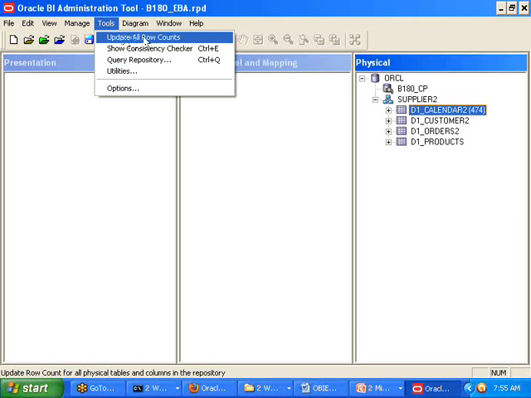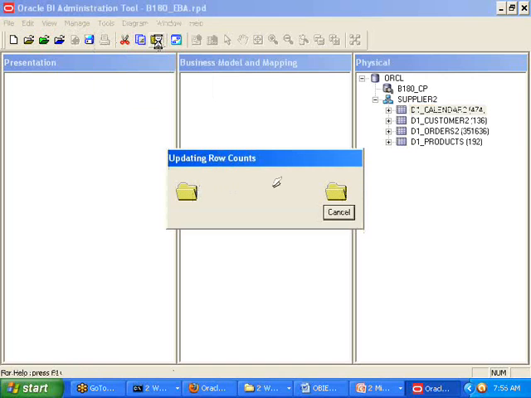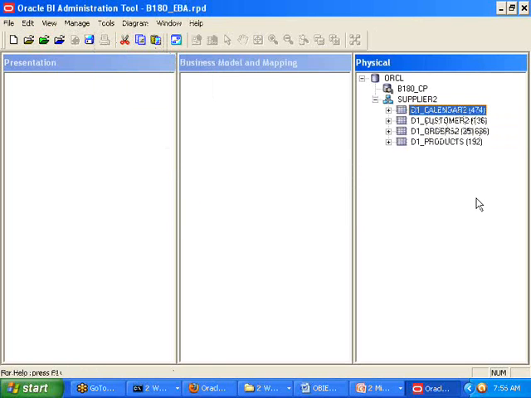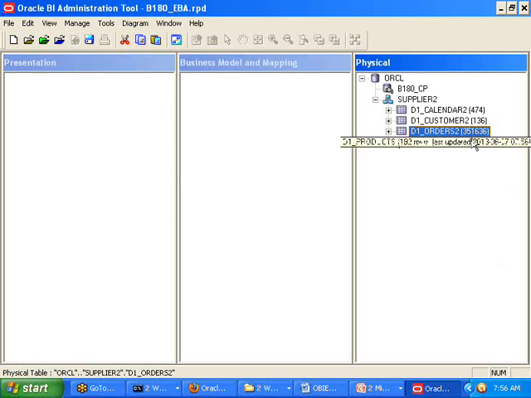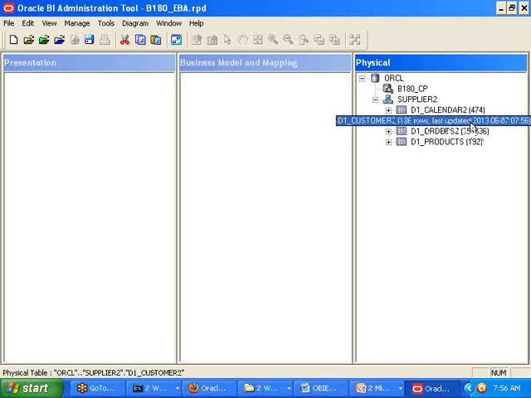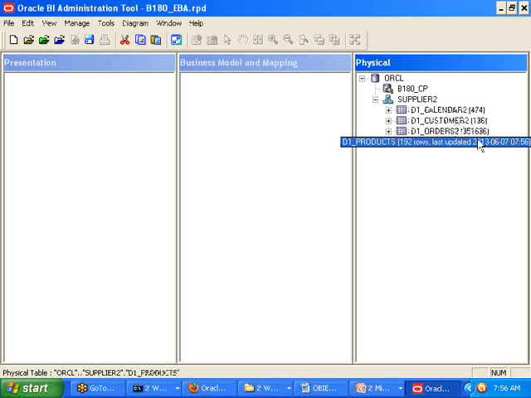If you want to know the records available in each and every table at a time, you can go to Tools. There I have an option, Update all row counts. If you click on that, it updates all row counts. Here, the fact table is D1 order 2. How many records are available? 351K, that is 351,636 records. Now this is 136, this is 474, and 192 is available.